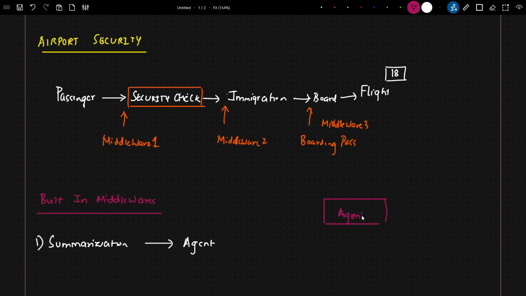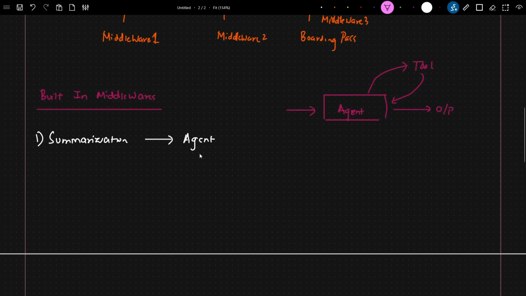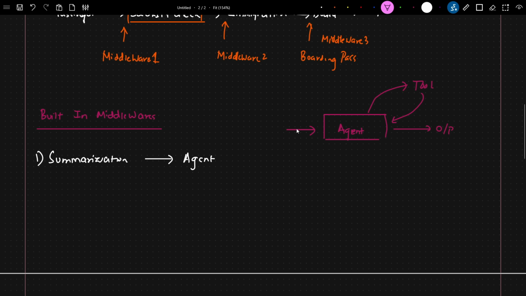So let's say this is my LLM model or this is my agent, and let's say this agent is connected to a tool, and this tool is connected back, and here we get the output. Now you can see what this summarization will do. What it will specifically be doing is that we add this summarization middleware over here.